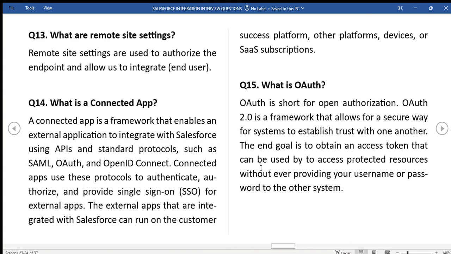What are remote site settings? Remote site settings are used to authorize the endpoint and allow us to integrate with end users. What is a connected app? A connected app is a framework that enables external applications to integrate with Salesforce using APIs and standard protocols such as SAML, OAuth, and OpenID Connect. Connected apps use these protocols to authenticate, authorize, and provide single sign-on for external apps.